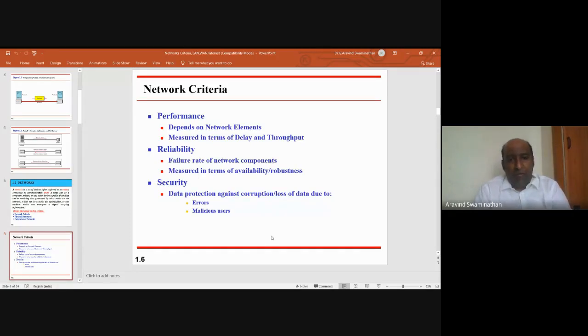When you say performance of the network, what comes into your mind? Any idea? Very good, obviously. We call it the quality of service. For the quality of service, the delay has to be less, the bandwidth has to be high, bandwidth being the speed, and the throughput also has to be high. In addition, the reliability has to be more.